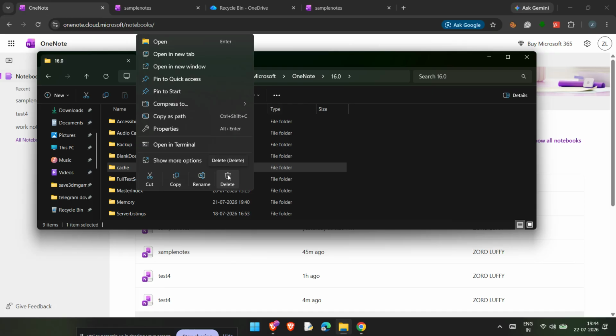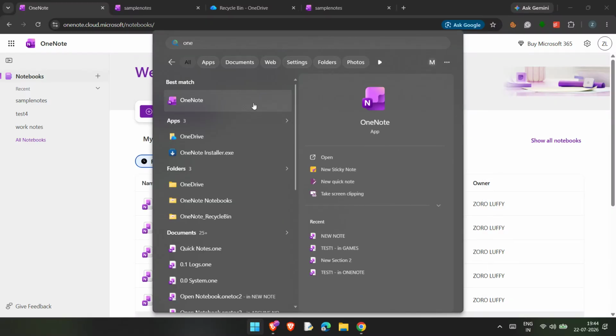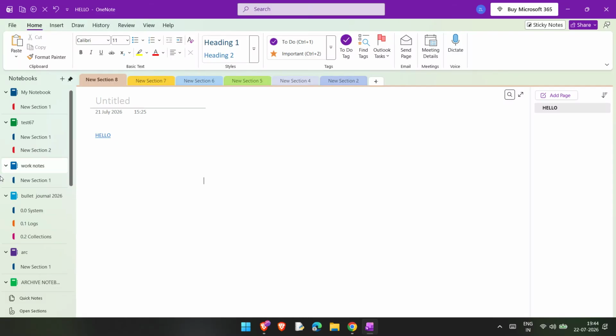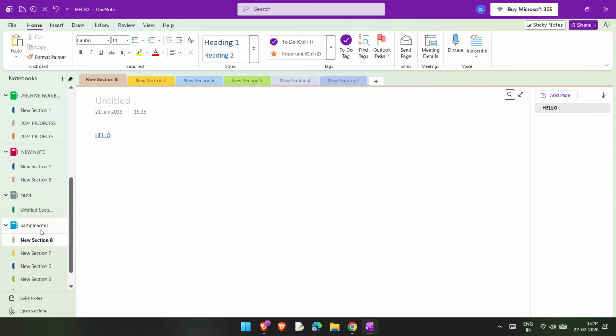After deleting the folder, restart OneNote and give it a moment to recreate the cache. Then try opening the same page again and see if the error is gone. If everything was corrupted locally, this fresh restart often resolves the issue immediately.